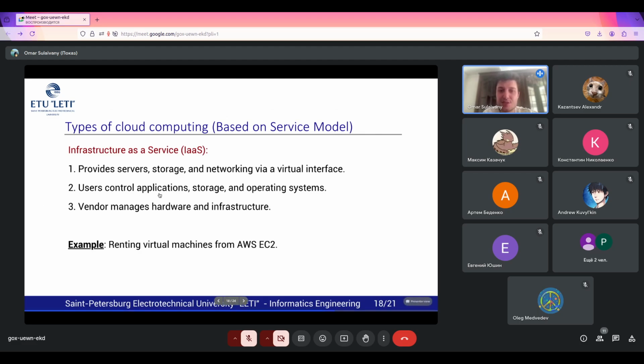Users control applications, storage, and operating systems. So as a user, you can control the cloud itself, the storage, and the operating system running on it, but virtually. Okay, so it's more than that. It's not just that they set it up for you and give you the whole package; it's virtual. And the vendor manages hardware and infrastructure.